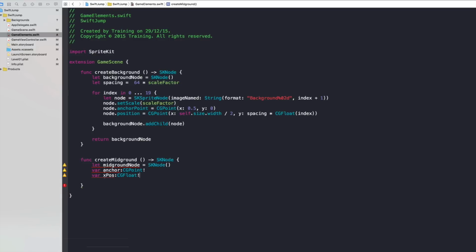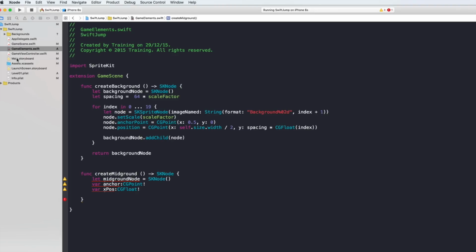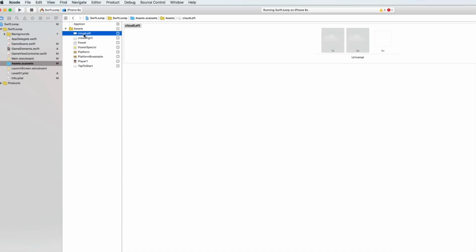Now, since we want to add about 10 of the clouds to the midground that we have in our asset, let's have a look. We have a cloud left and we have a cloud for the right side. We want to determine randomly if we want to have it on the left or on the right. And we want to distribute these clouds along with our background.